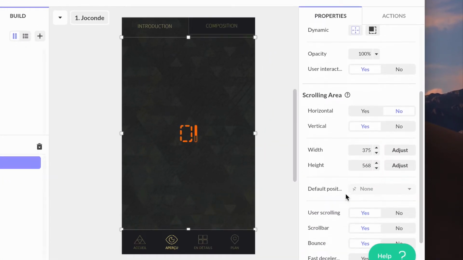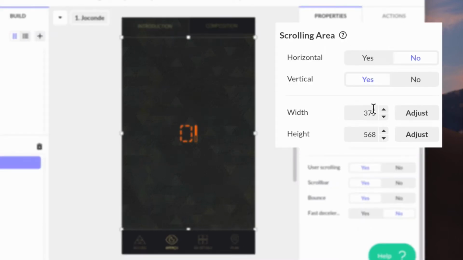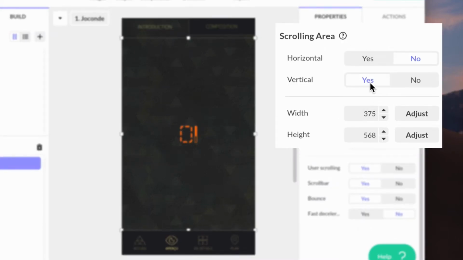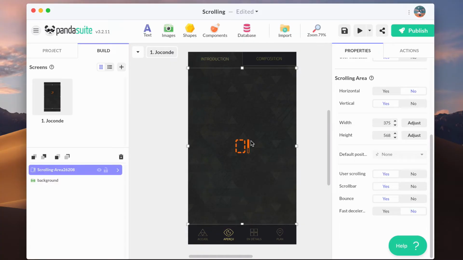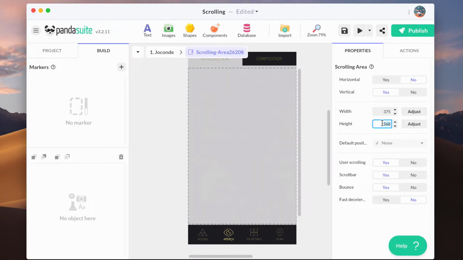In the properties, you can define if the scroll will move left and right, horizontally, or up and down, vertically, or both. You can also define the size of the scrollable content. To make it scrollable, this size must be higher than the scroll view. Double-click to edit its scrollable content and see the scroll bar.